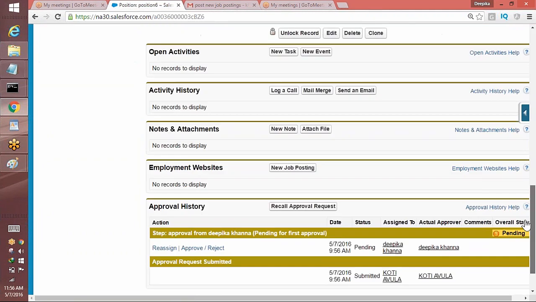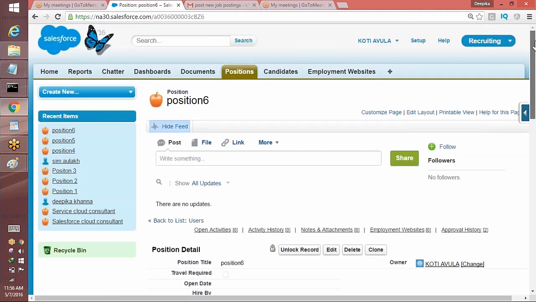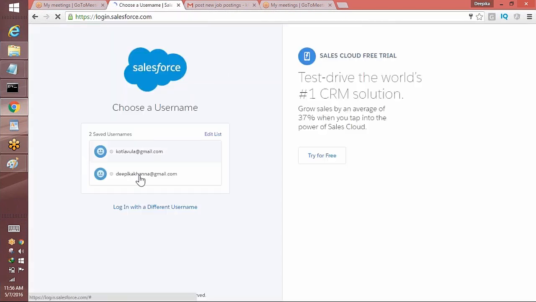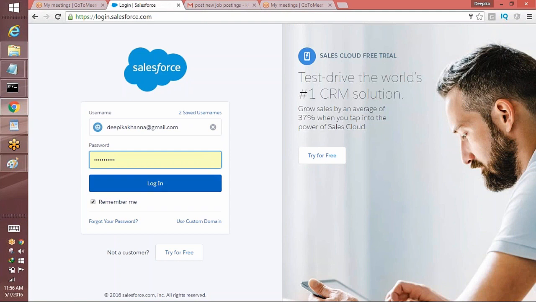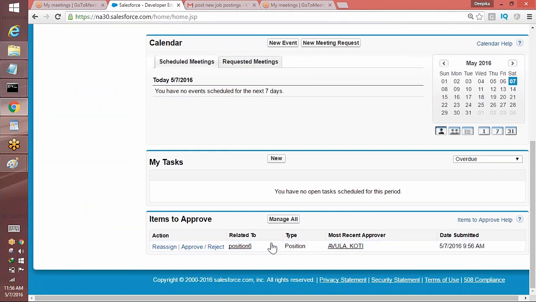This one needs the approval from Deepika, but it does not need the approval from Sim because it is less than 150. Now, if I log out and log in back again as Deepika, then I will see on the home page that I need to approve this. This is the position that I need to approve.